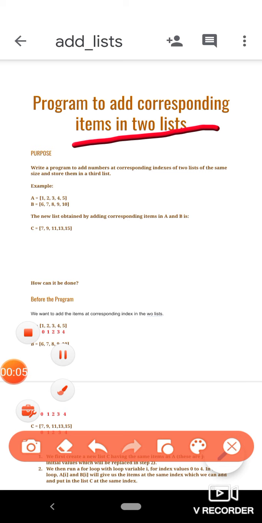In this program we are going to add two lists. That means there are two lists of numbers given, which we will add to produce a third list. Okay, so this is the problem.